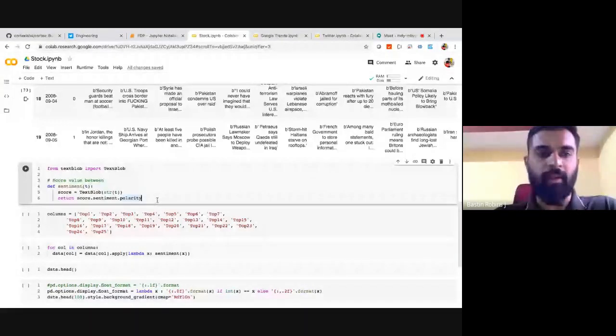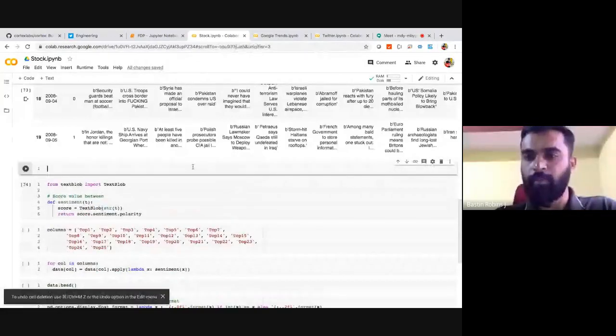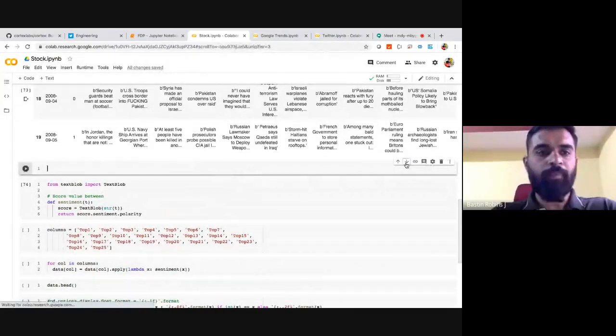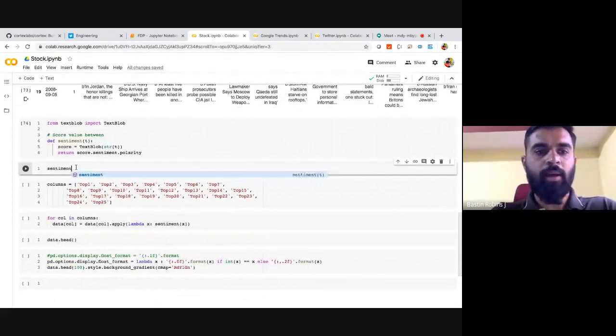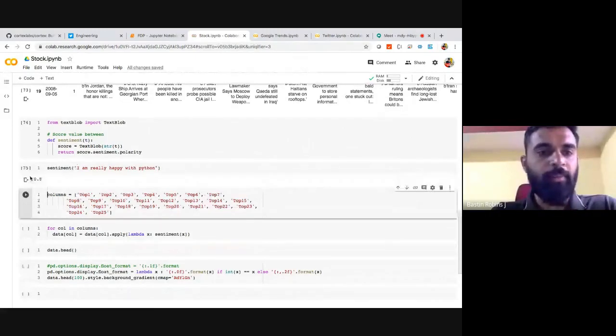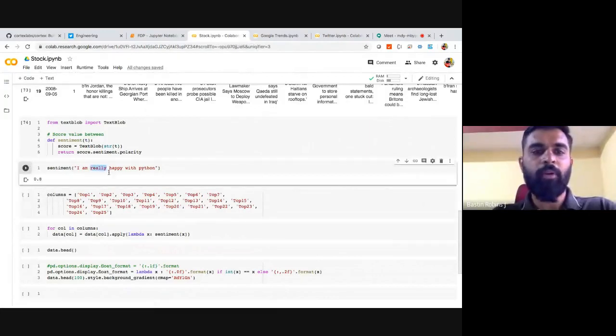So I can show you how it works. Let me insert one more code cell below this. Sorry, not text. I want to insert one code cell below this. I want to bring it down. Okay. Now, sentiment: I am really happy with Python, for example. So it will return a positive score. It is between 0 and 1.